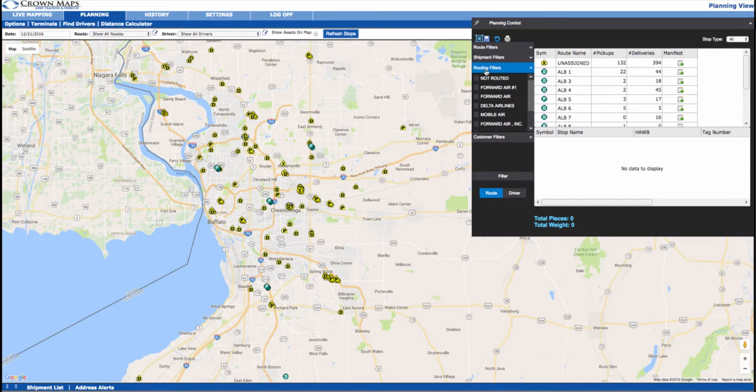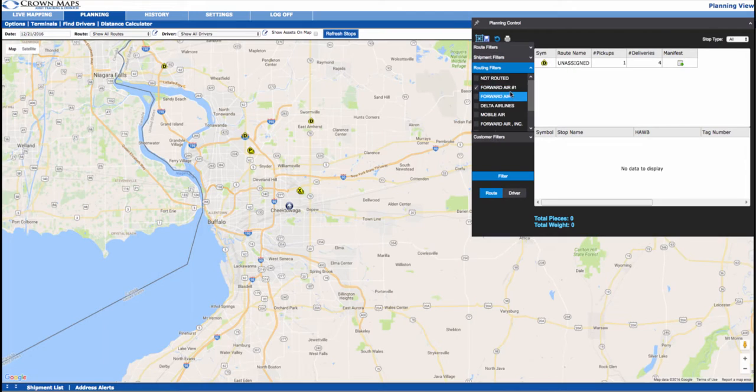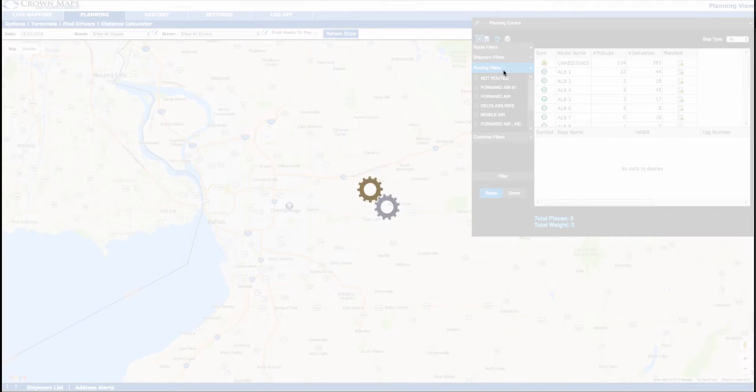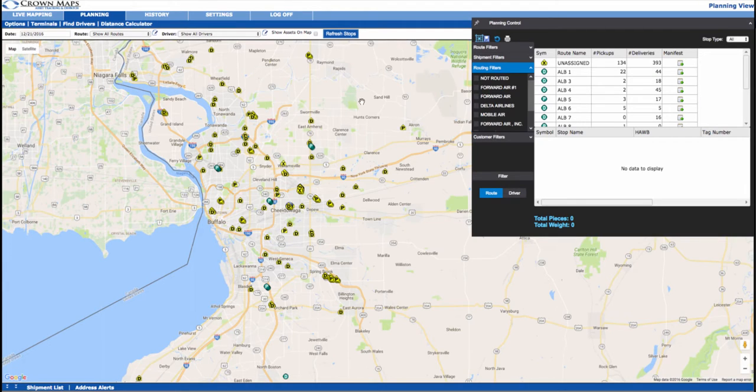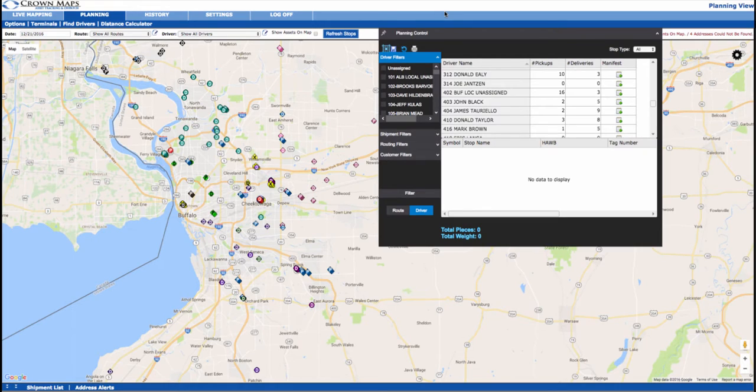But then I would go into my routing filters here and I can filter down. So if I know that the Forward Air truck is arriving now and my driver doesn't have to be off the dock for another 45 minutes to make his first appointment, I can take some of this freight and put it onto his truck and get it onto his route. So this is where the routing filters are going to help you out. You can see what's coming in and what you have time to put on your driver's route before he has to leave based on his appointments. So once you fence out the shipments on your map and assign them to the driver, that information is going to transmit back to your Crown system and update those shipments with that driver assigned.